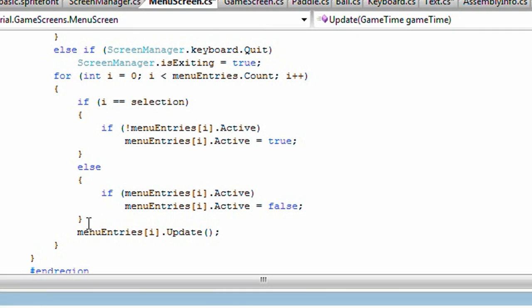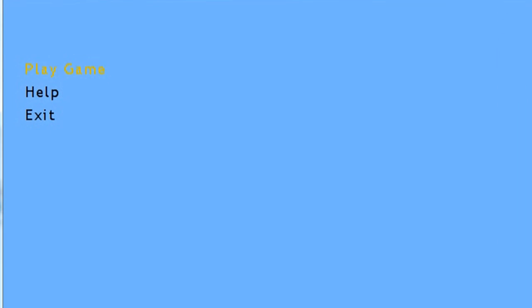So now let's look at the output. Down, we keep on pressing down, up, down, up. Our program works like it should. So now I have a way to identify to the player which is selected. Play game, we press down, we select help. Help, we press down, we select exit. Exit, we press down, play game is selected.